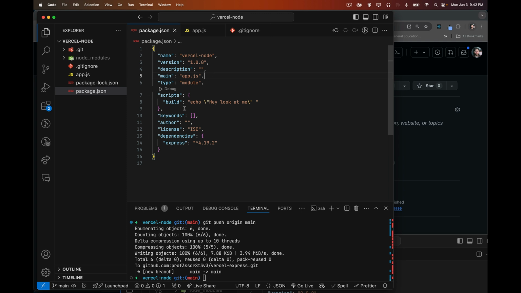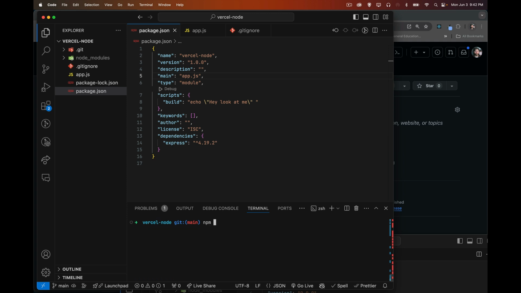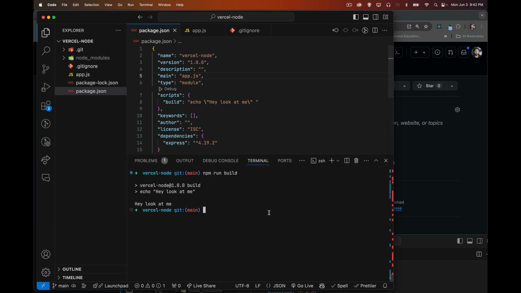And in the scripts, I don't have that test one. I removed the test one that was there by default. I've got a build command, and all it's going to do is run this. So if I was to say npm run build, all it's going to do is run this echo command. There it is. If I want to see this code running, then I can say node app.js.